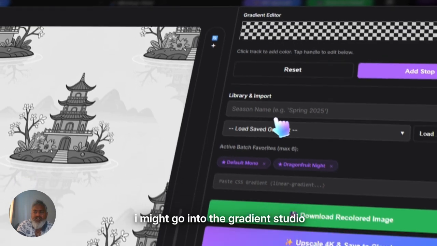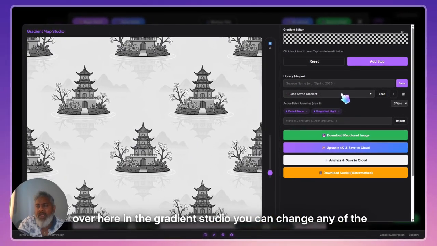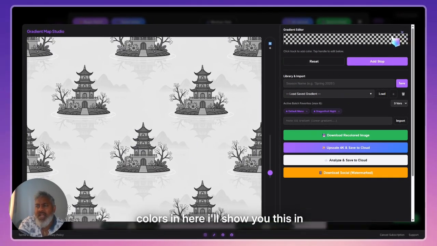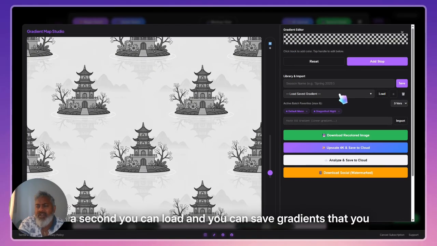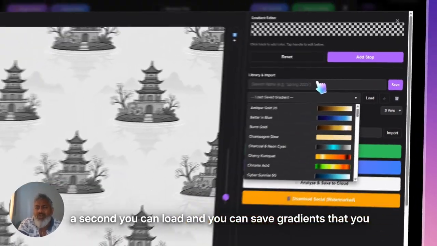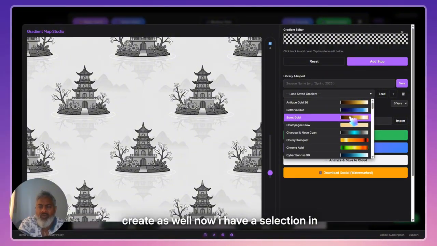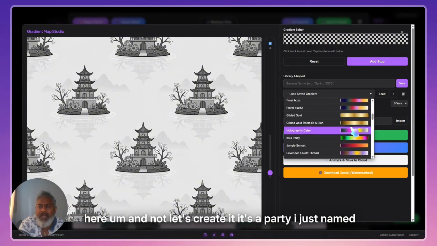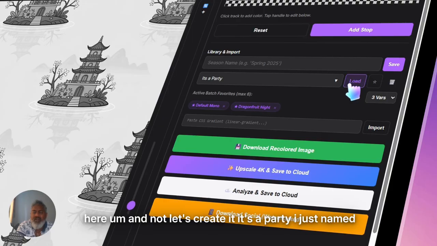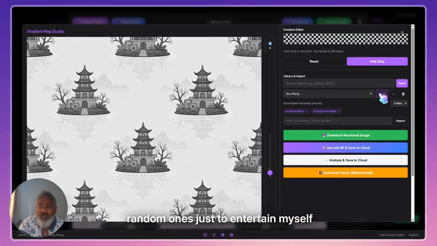I might go into the Gradient Studio over here. In the Gradient Studio, you can change any of the colors in here. I'll show you this in a second. You can load and you can save gradients that you create as well. Now, I have a selection in here. Let's go to It's a Party. I just named random ones just to entertain myself.